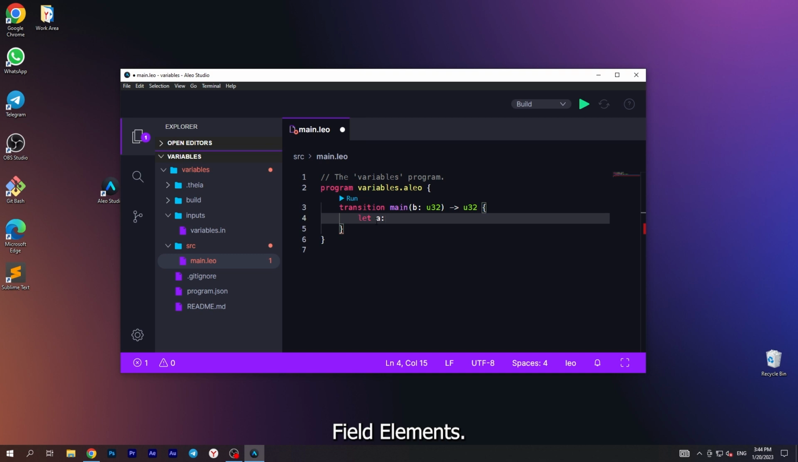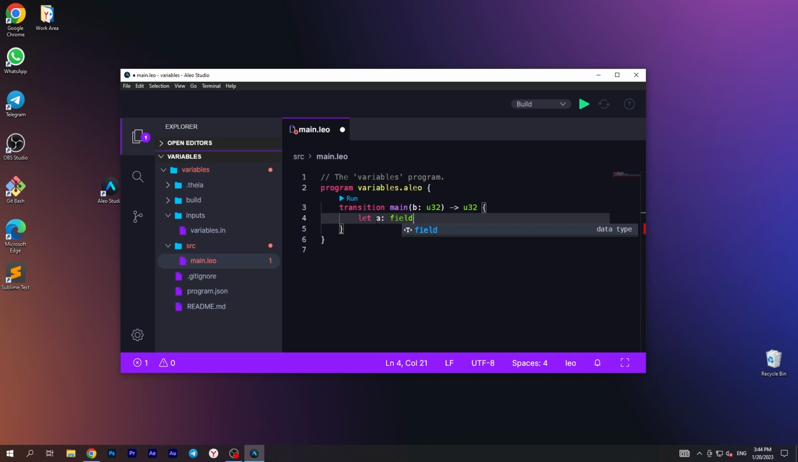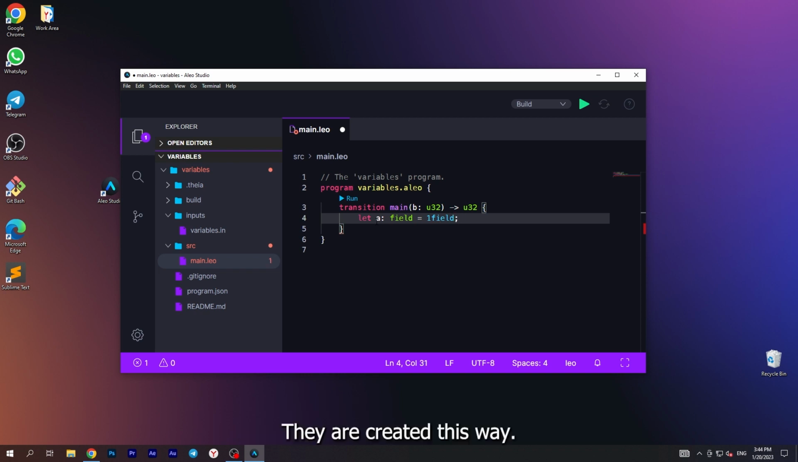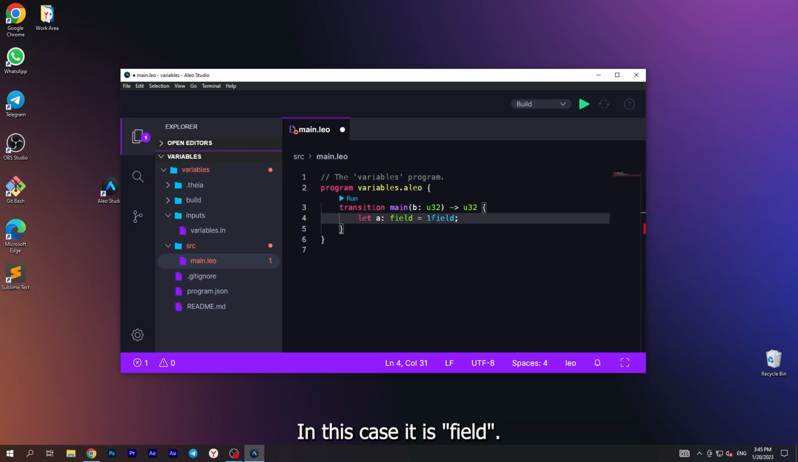Field elements. Leo supports the field type for the base field elements of the elliptic curve. These are unsigned integers below the modulus of the base field. They are created this way. We also specify the data type after the value of the variable. In this case, it's field.